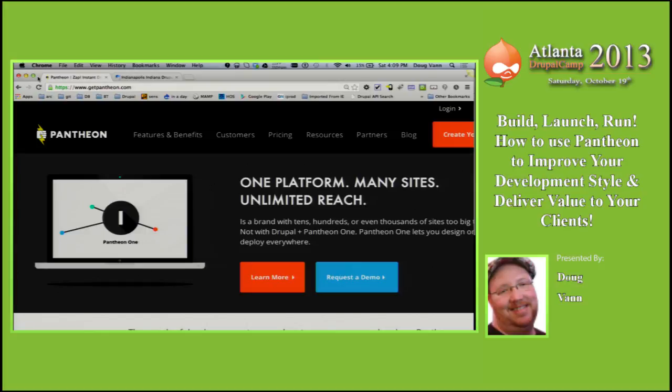So Pantheon, again, starting off as kind of a speedy Drupal solution, has formed into a development tool-rich operation, which some of you are using, and hopefully all of you will be by the time I'm done with you.